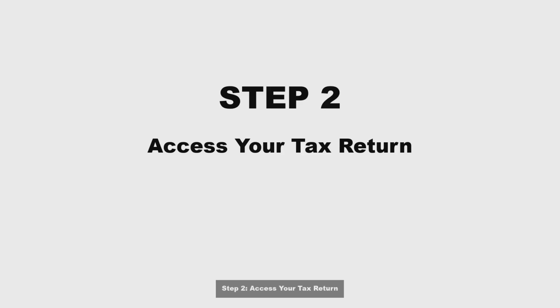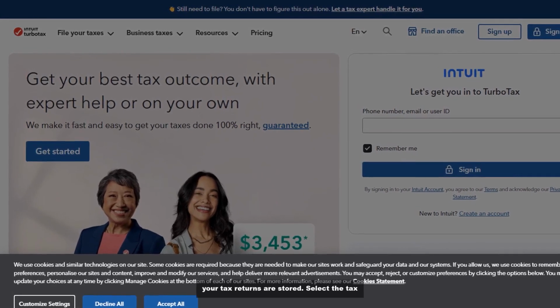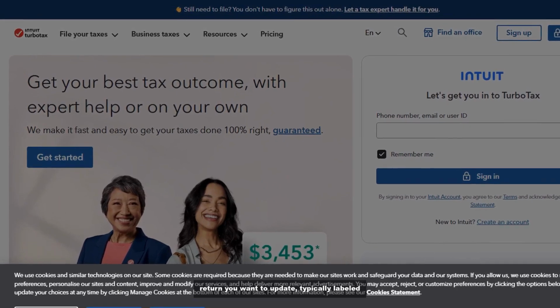Step 2. Access your tax return. Once logged in, navigate to the section where your tax returns are stored. Select the tax return you want to update, typically labeled with the year you filed.